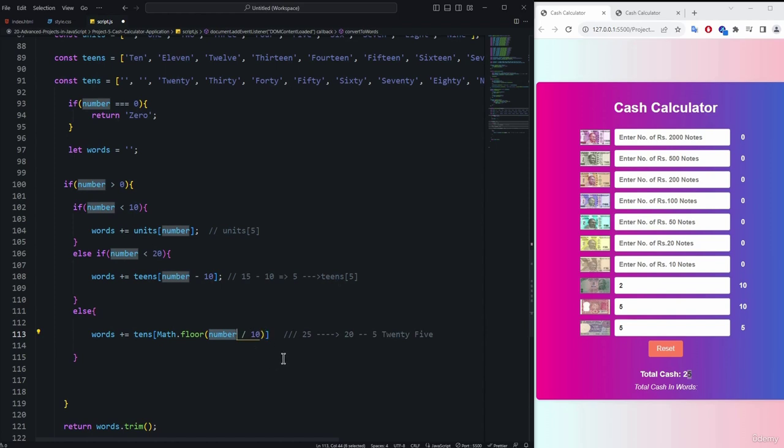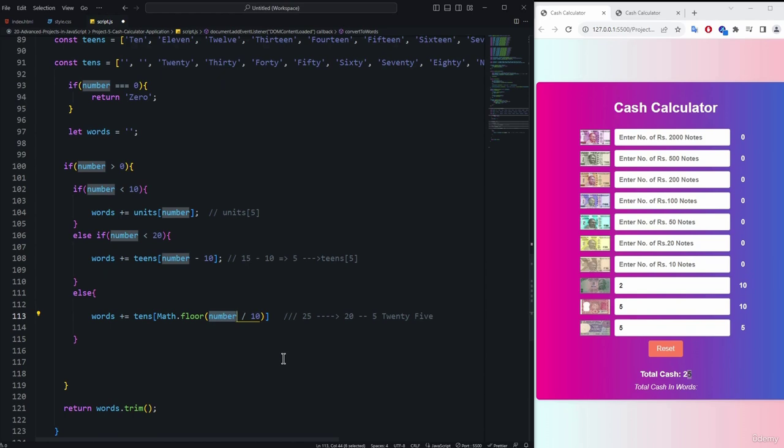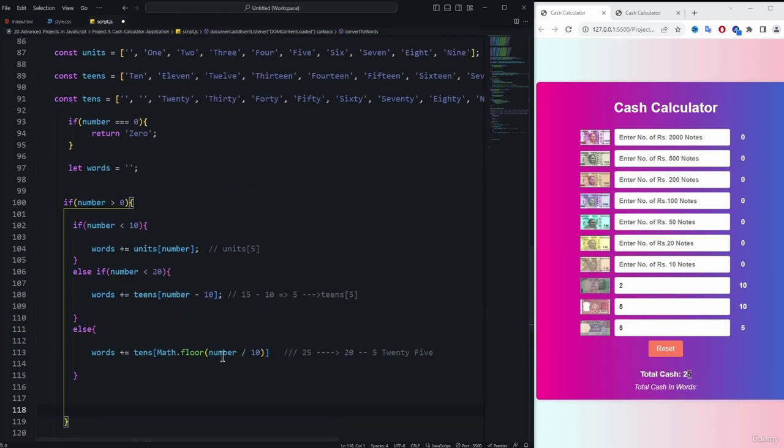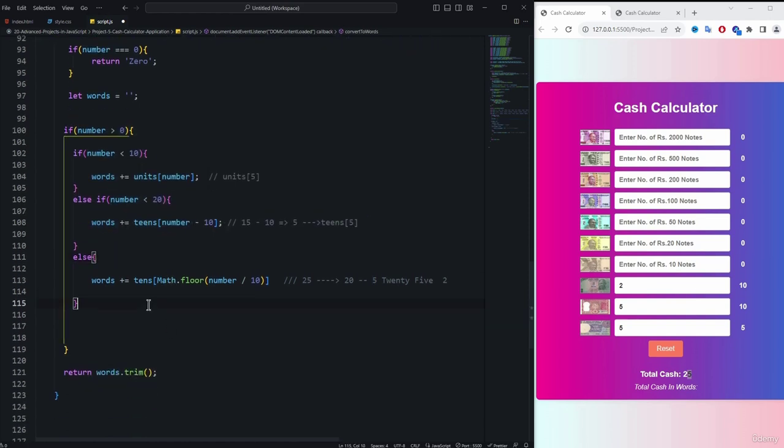Okay. So once we divide the number, then we need to see the result. Once we divide the number, that will be added to the words. So if the current number is 25, then 25 divided by 10 gives us 2. That 2 is the index: this is the 0th index, this is the 1 index, and this is the 2 index. So it is 20. So 20 will be initialized to this particular variable, and then the 5 will be taken care of by these particular conditions.